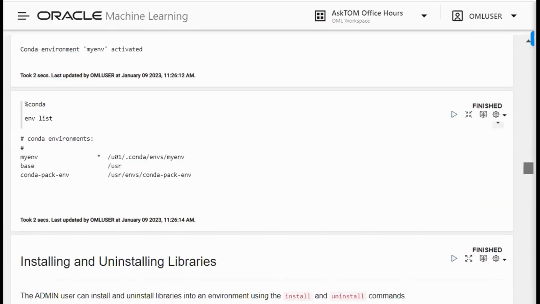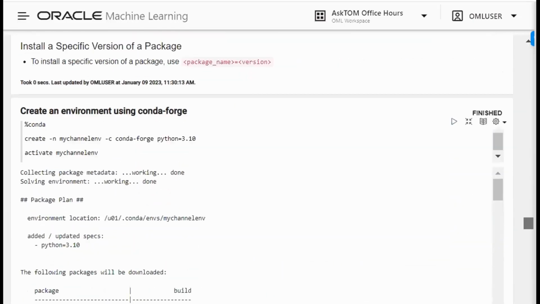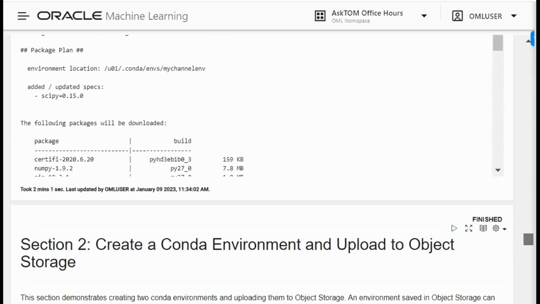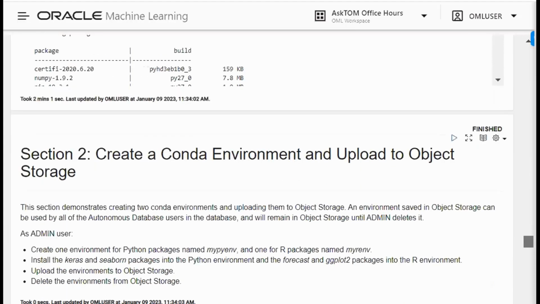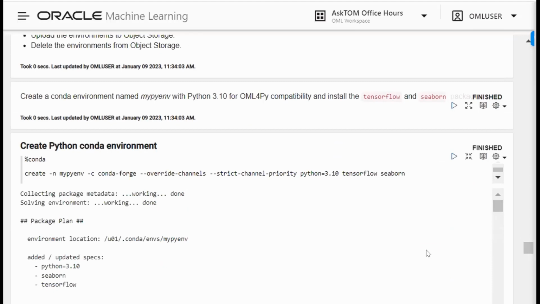So let's go down to the minimum steps that the admin would need to do to create a Conda environment and upload it to object storage. So this is creating a Python Conda environment. And it's important to note that your Python packages will be in a single Conda environment, and your R packages will be in another. So you'll create Python Conda environments and R Conda environments.